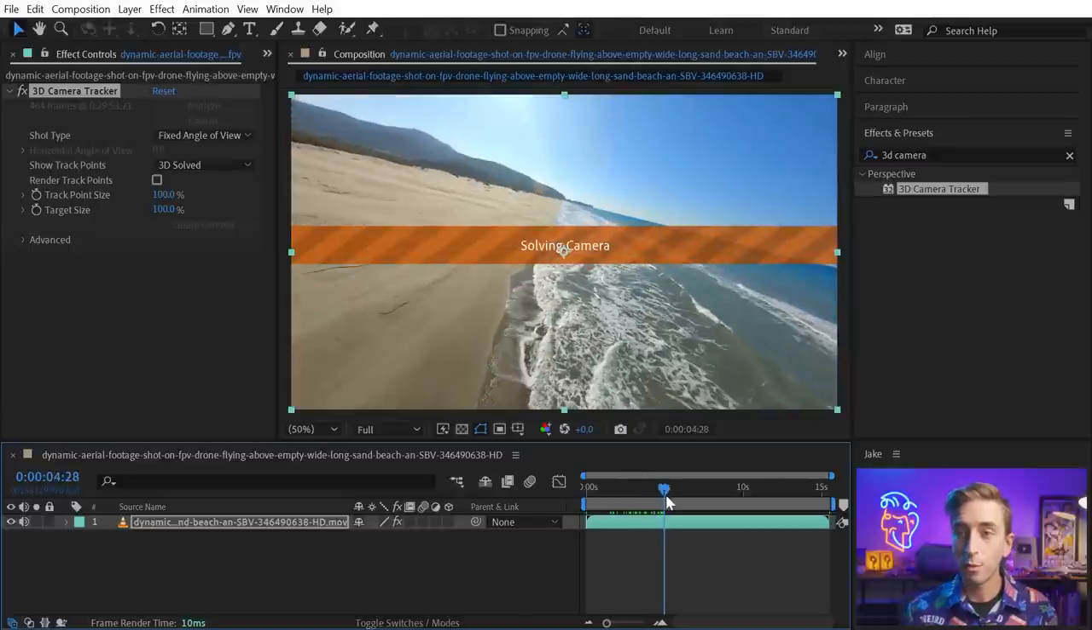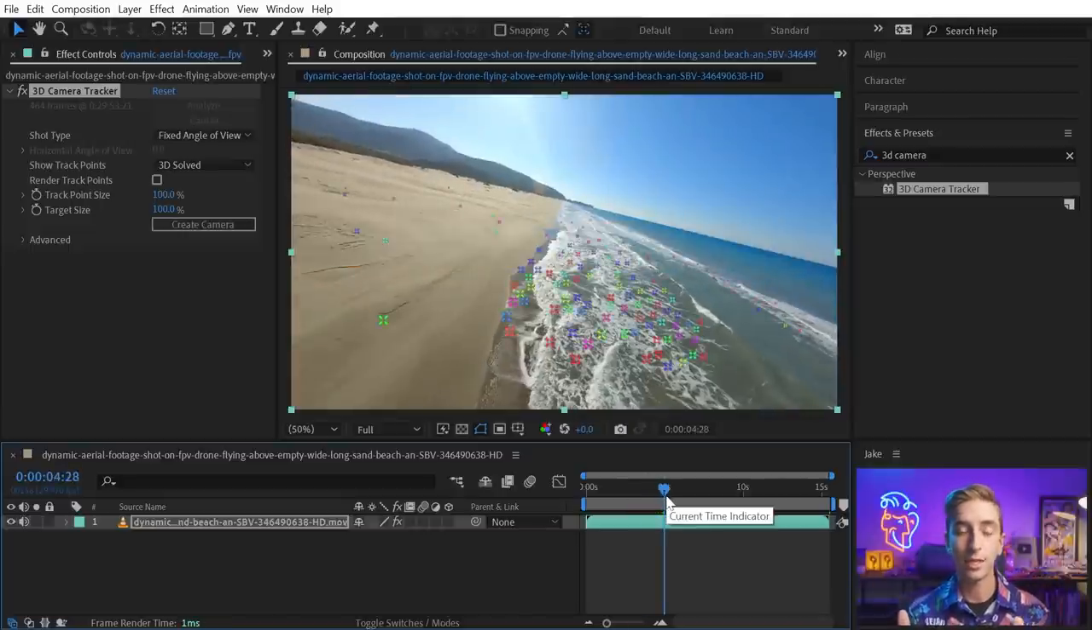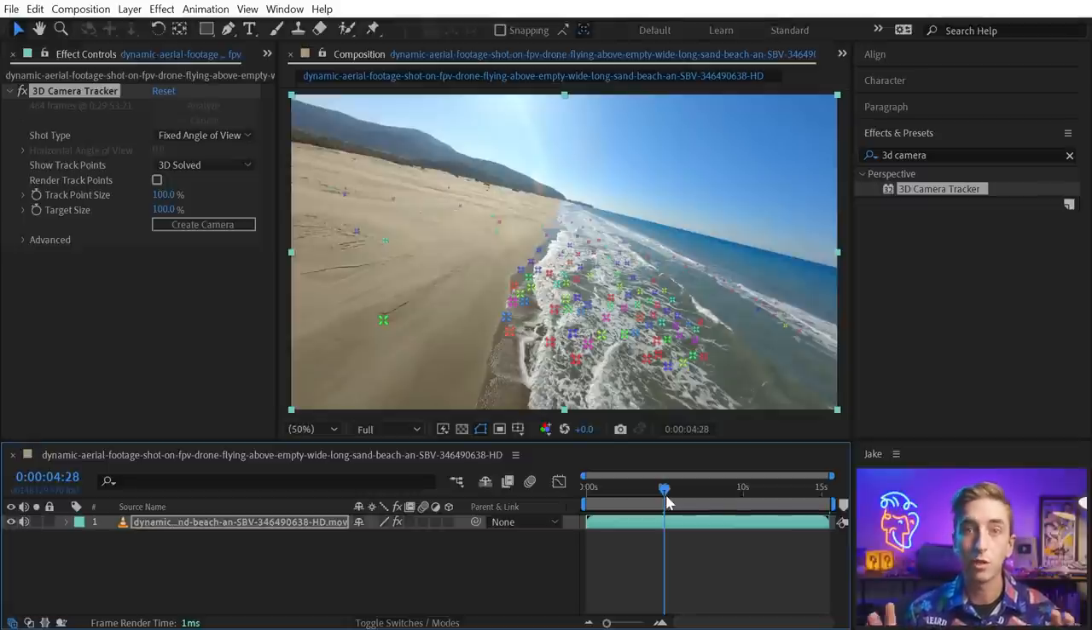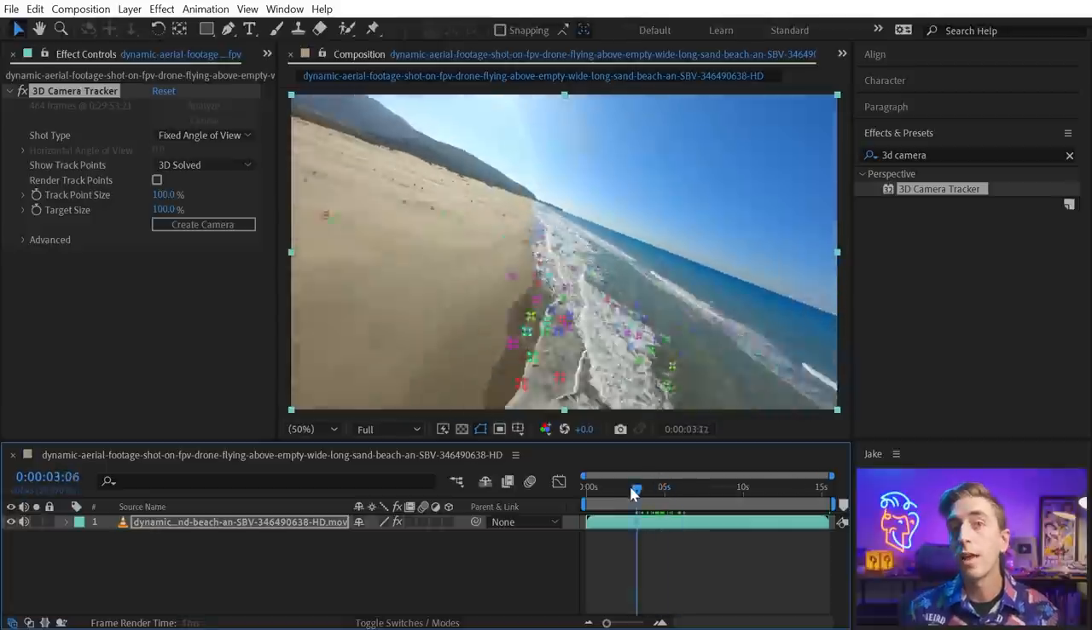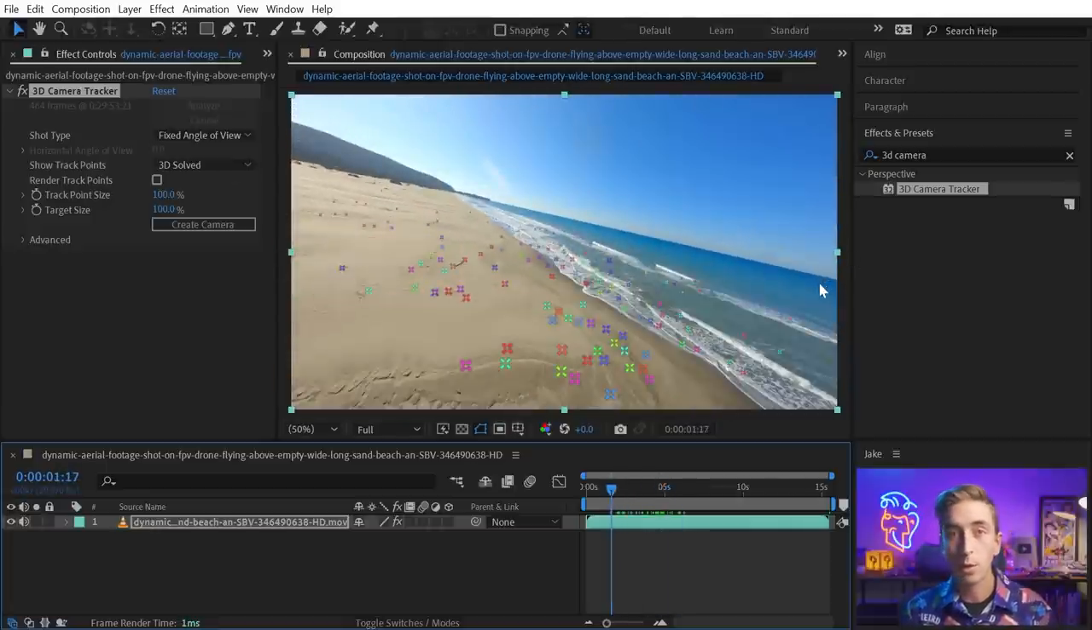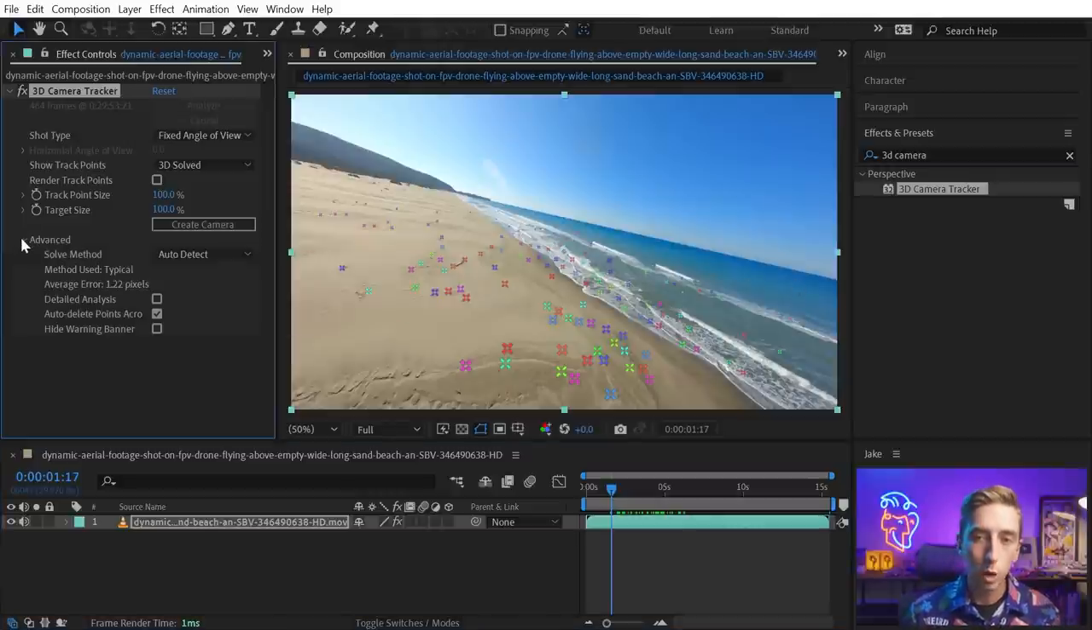So this is the part where After Effects is taking all of that track data and translating it to what it thinks is an accurate representation of the 3D spatial properties of that clip. Now, it did not fail. If it had failed, there'd be a red banner there where it said it was solving, and it would say analysis failed. If that happens to you, go into the advanced menu right here and check on detailed analysis, and that may work for you, but sometimes it just will fail.